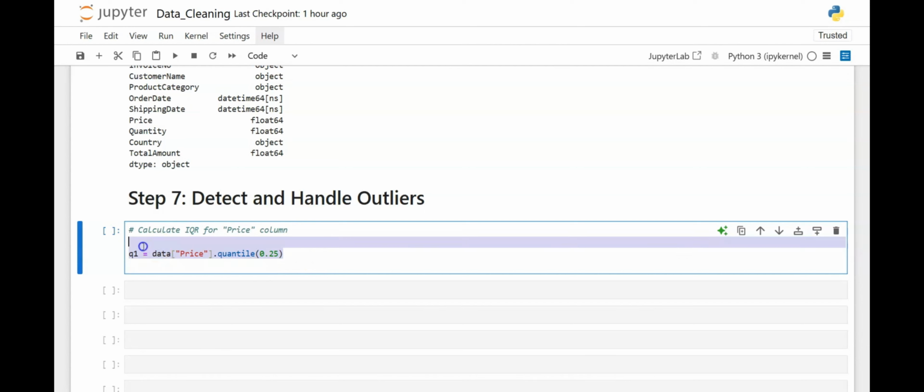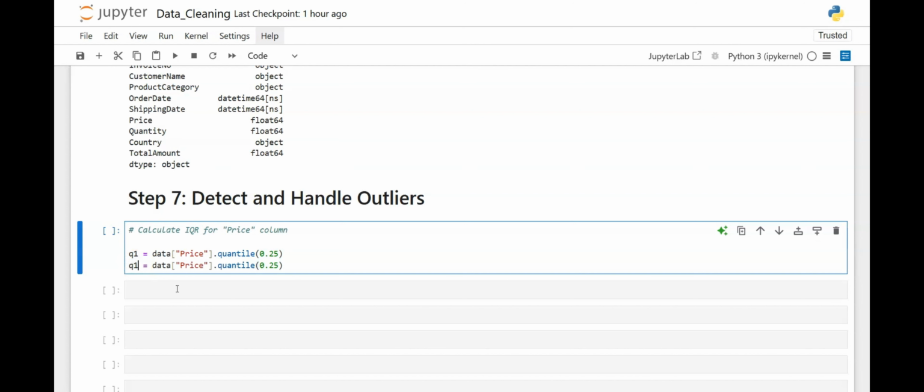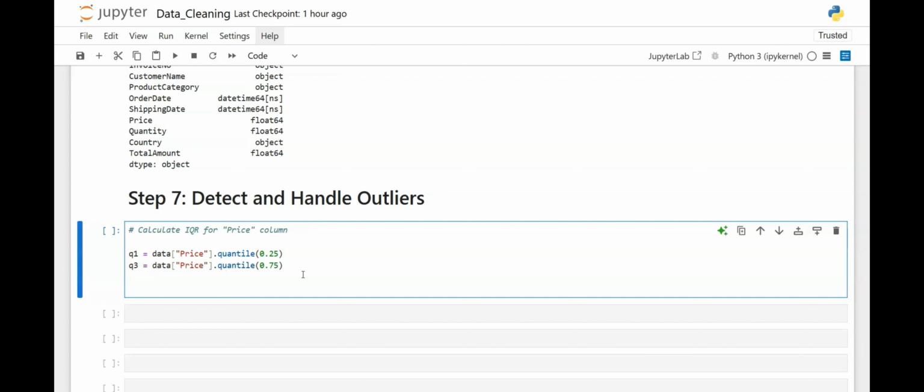And I'm going to do the same thing here. So I'm going to copy this, Control C, and a Control V. In this case, I want to do Q3. And instead of 0.25, I'm going to put 0.75. Now I want IQR to equal Q3 minus Q1. So this minus this. Okay.